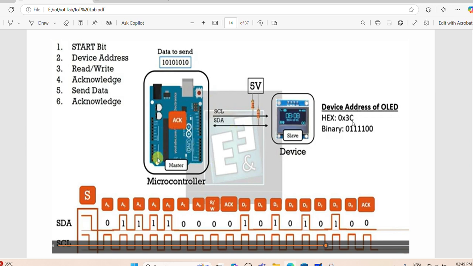So for example, the OLED device address is 3C. So 3C is the one value which sits here from A7, A6 to A0. So the 7-bit address of the slave takes the next position. Then we have the read or write bit. As we are transmitting the data to the slave module, the write bit is 0, W is 0. If this bit is 1, then you mean that you are reading information from the slave device to the microcontroller. The next bit is acknowledgement.